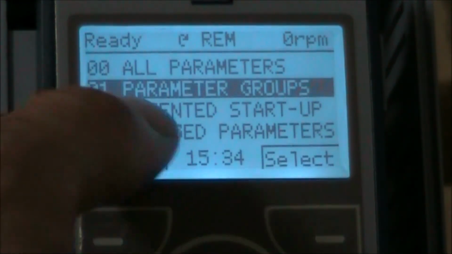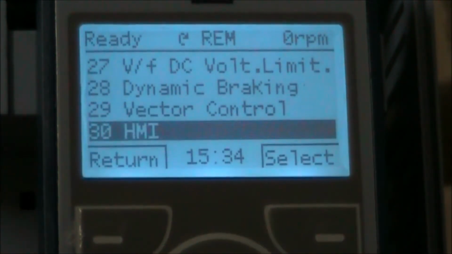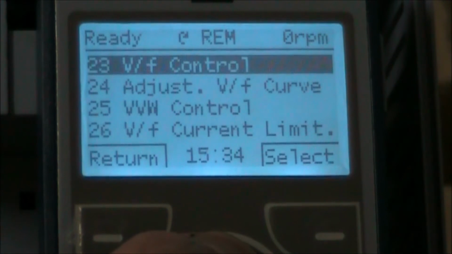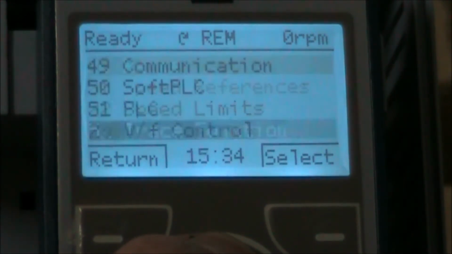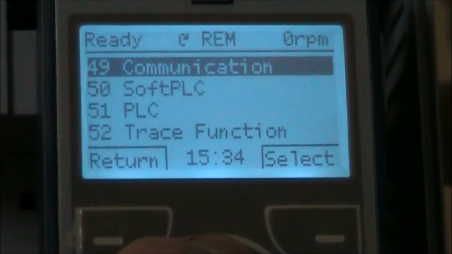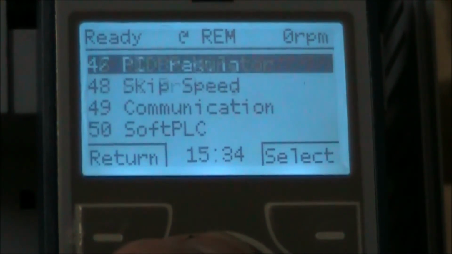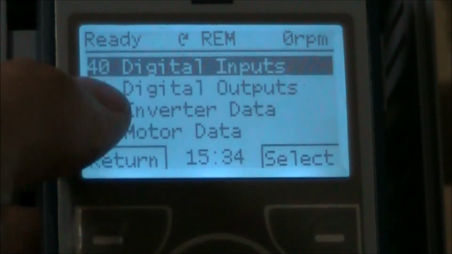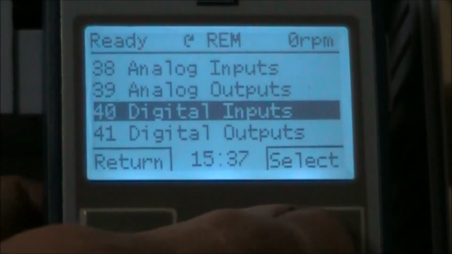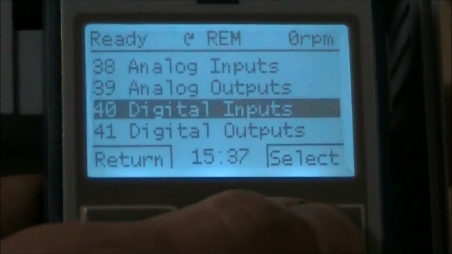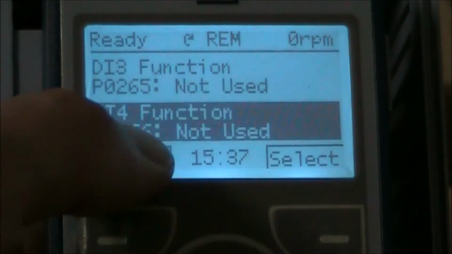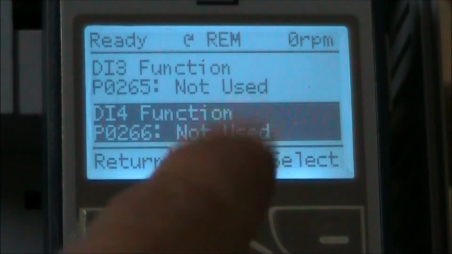So I'm going to go to parameter groups and hit select. And what I'm looking for is the digital input group, which is group 40. So I'm going to select the digital inputs group and then scroll down till I get to DI4, which is currently not used.